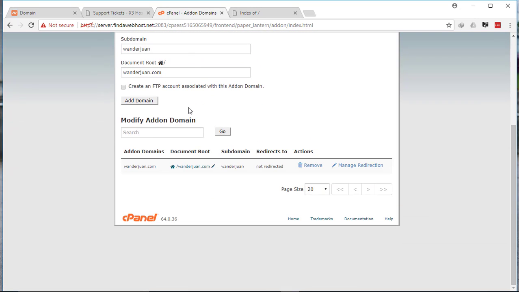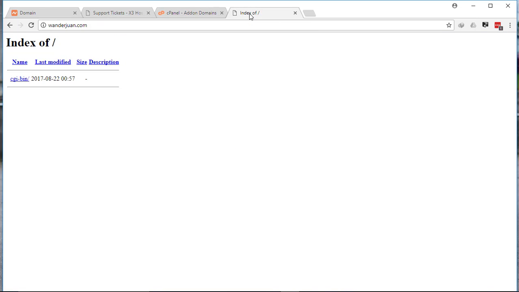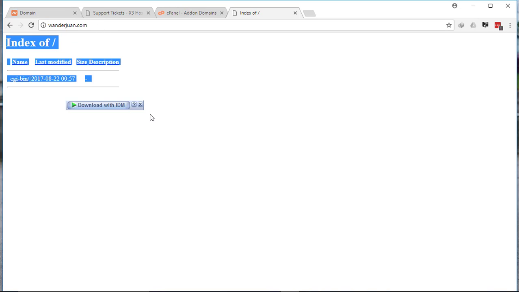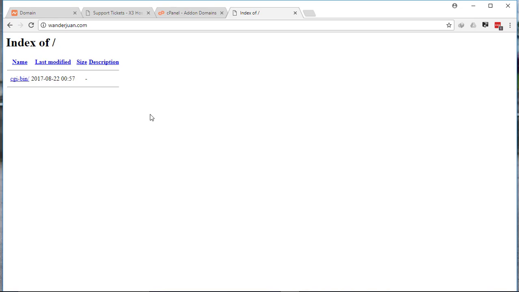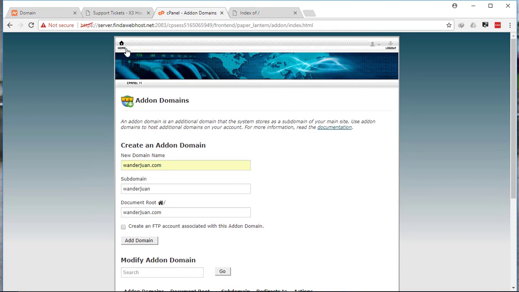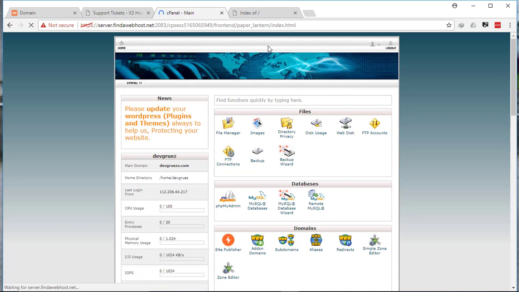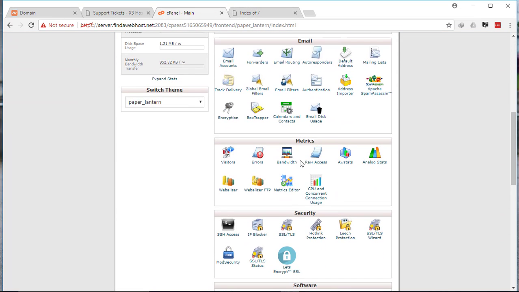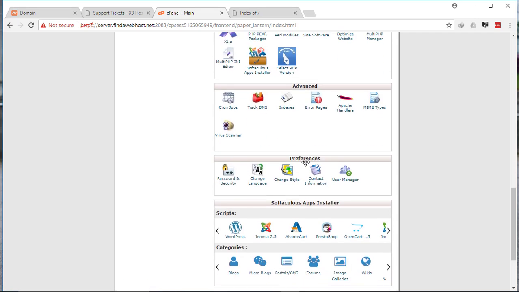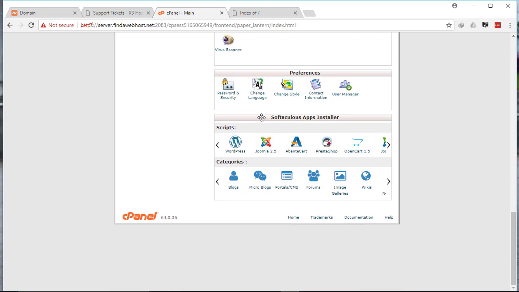Once you've added it and the name server has propagated successfully, if you click on the website or navigate to the URL, you should be seeing this page. Once it's done, what you need to do next is set up WordPress on your server. So we have to navigate to this section, Apps Installer, then click on the WordPress icon.